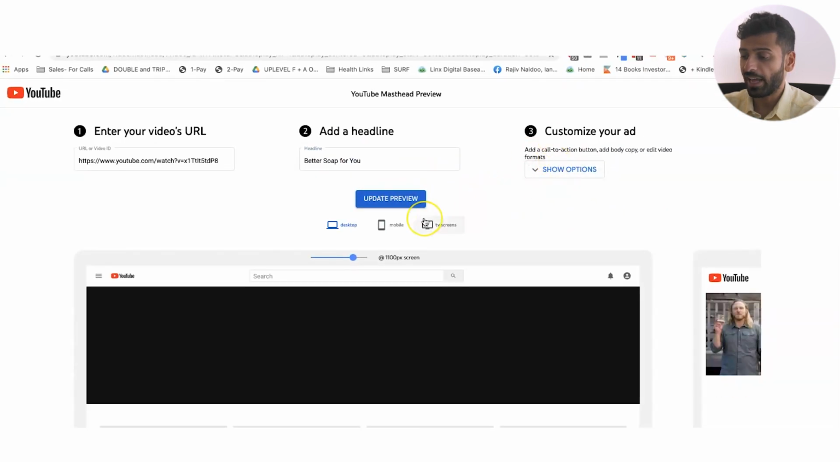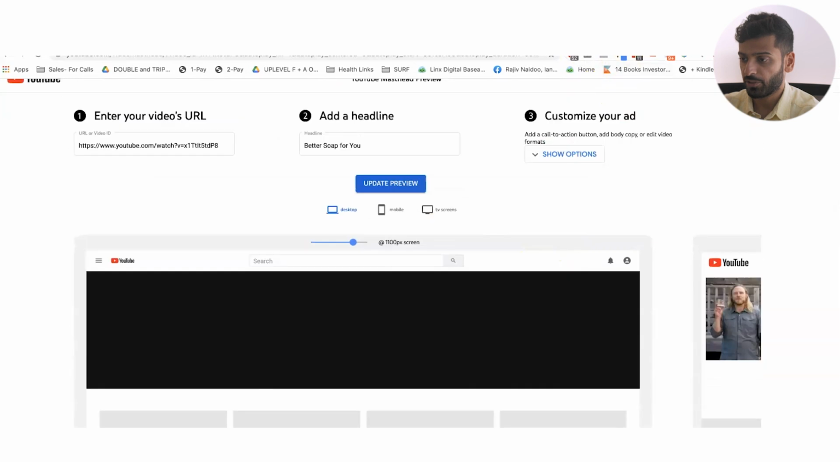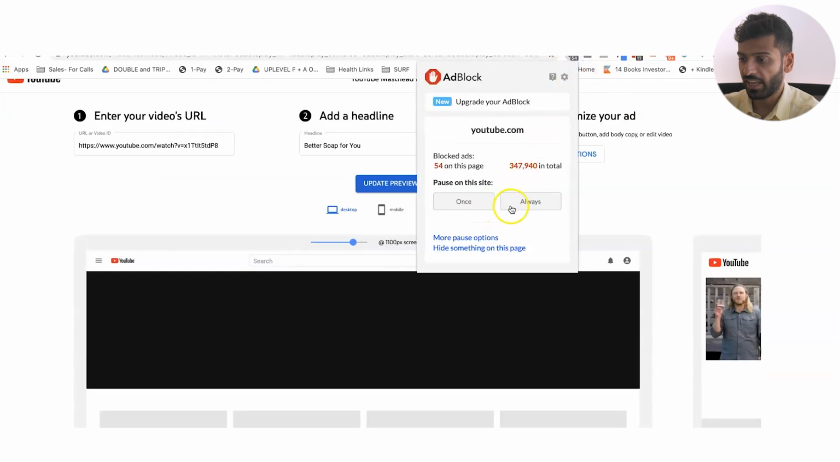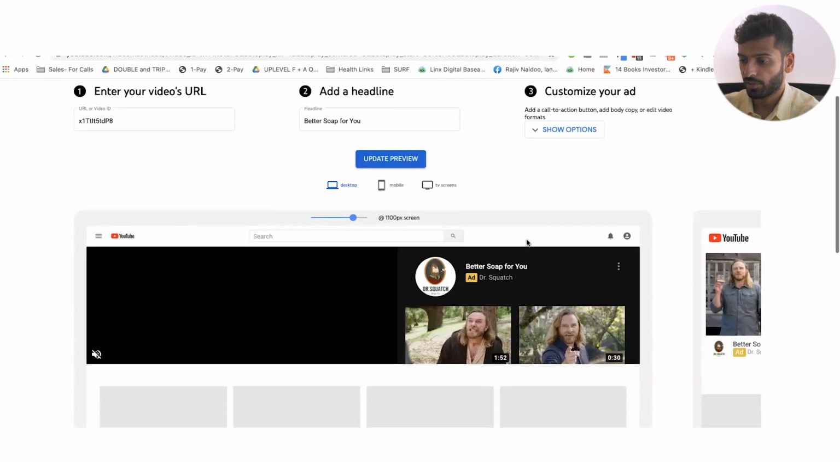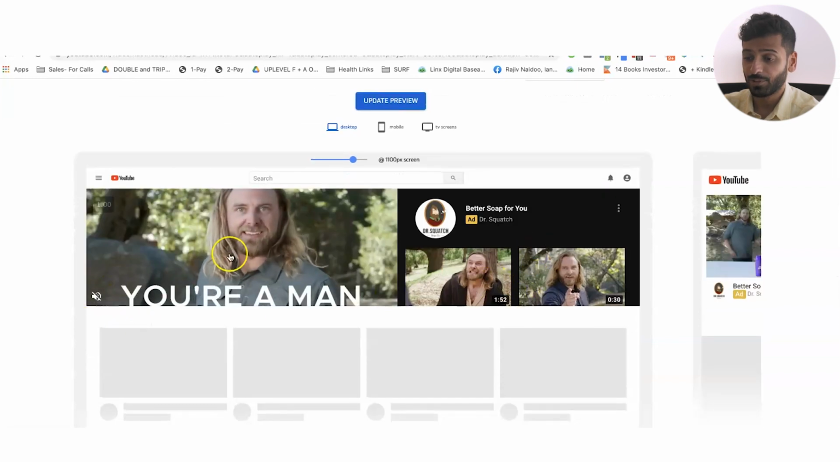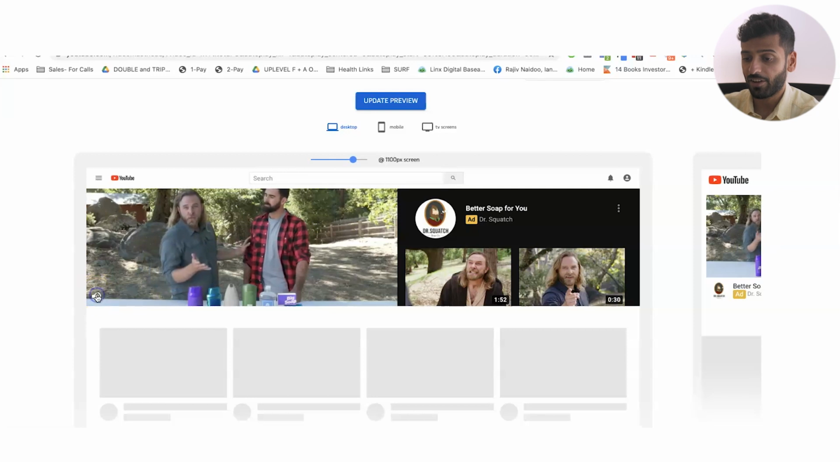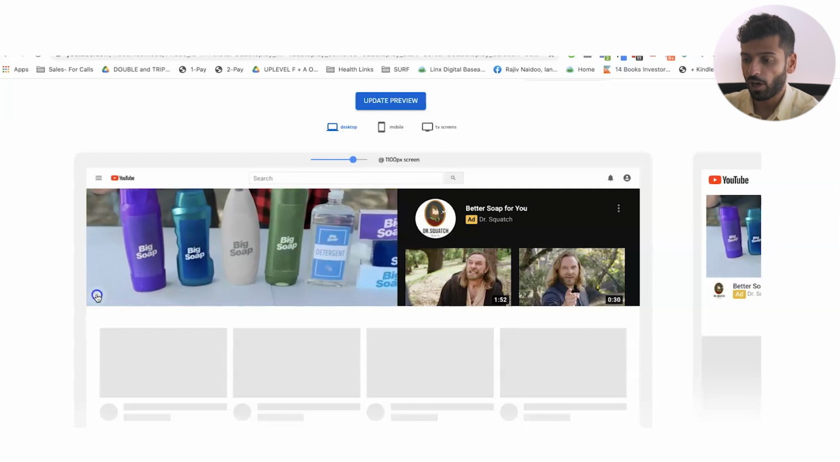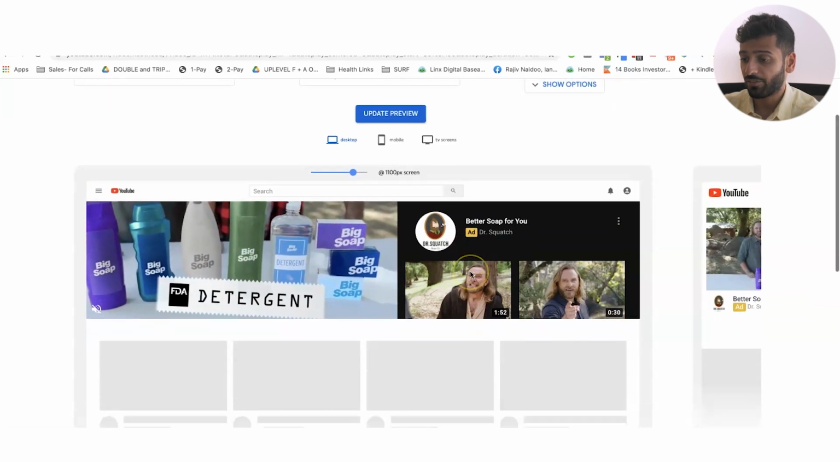So we haven't even added the call to actions yet. Make sure you have ad block disabled. Okay, there you go. And this will autoplay. The thing is they're going to have to unmute it to be able to hear the audio, but that's how that's going to work.